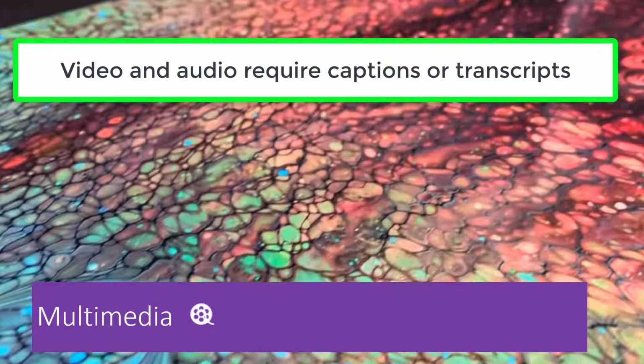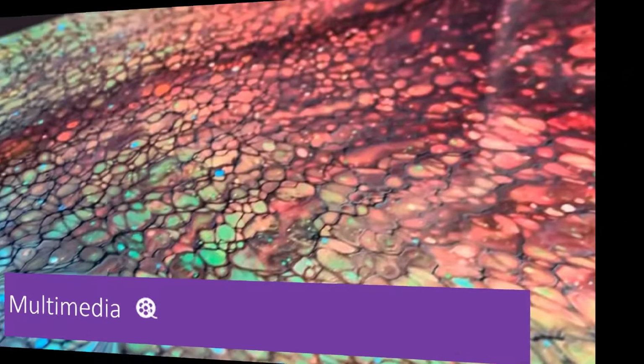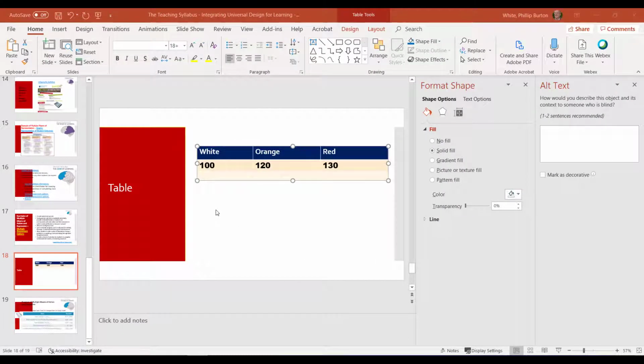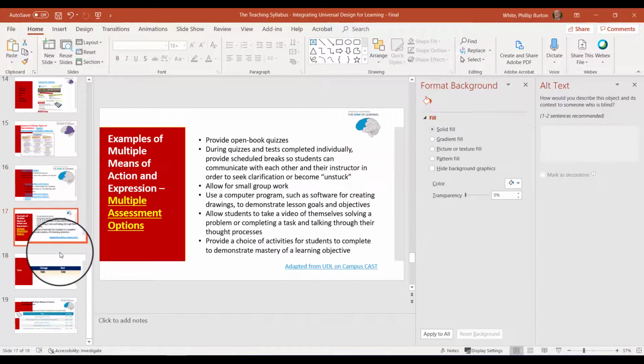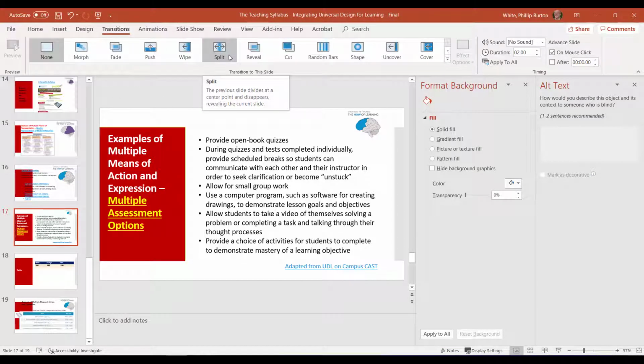PowerPoint allows you to insert multimedia, and the multimedia that you insert can be inaccessible for some of your users, so beware. There are different ways to add multimedia to your presentation. One of those ways is animation and making your slides into some kind of animated sequence. And so you have the transitions, and you can use all these different types. You want to avoid having any kind of flashing sequence because it will upset people with epilepsy and other issues. You just don't want that in your presentations.